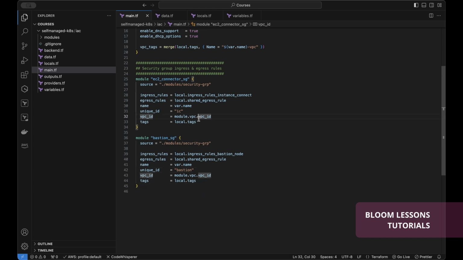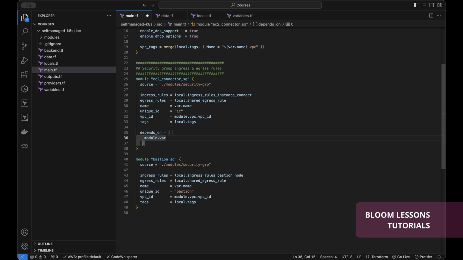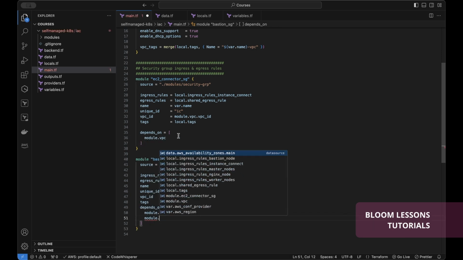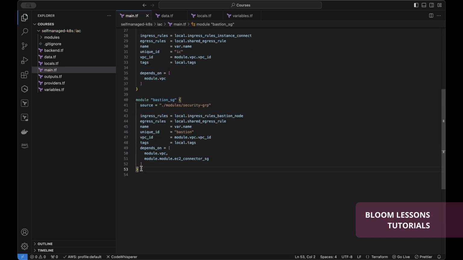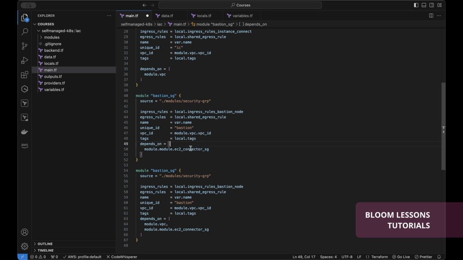Then these security groups will depend on the VPC module. And the Bastion host will depend on the EC2 Instance Connect security group. And let's go on. We can remove this because this security group already depends on VPC.